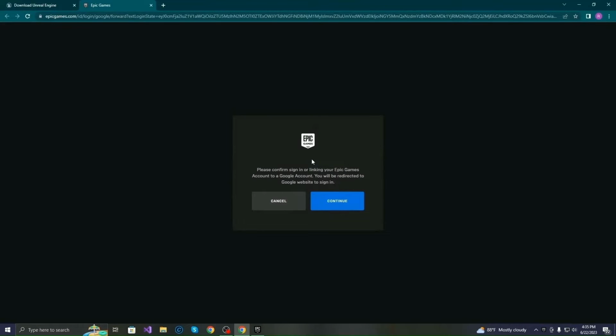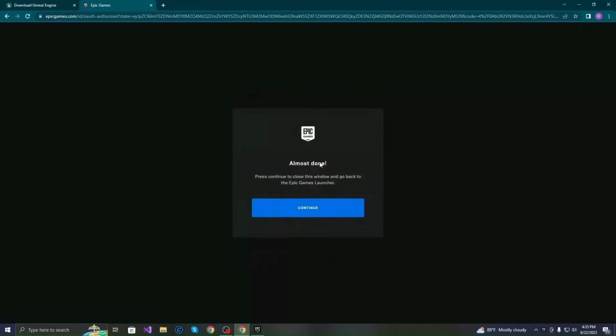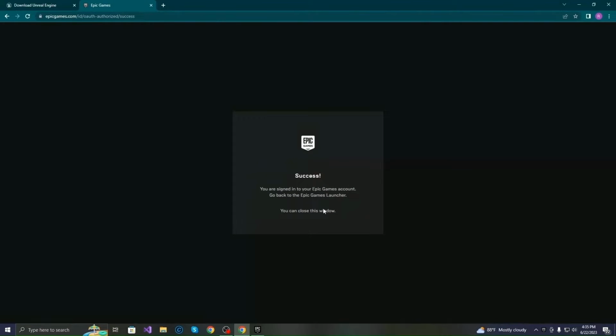I am choosing to sign in with my Google account. I will then click Continue here to confirm that I am signing in and linking my Epic Games account to the Google account. I am choosing our account from here and then clicking Continue. After the sign-in is successful, I am then reopening the Epic Games Launcher.